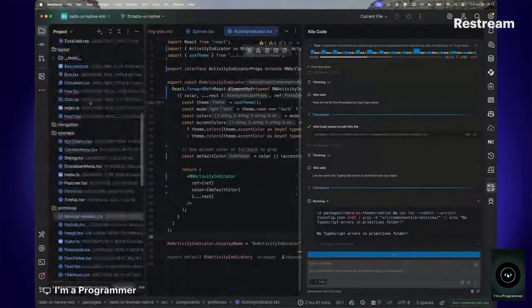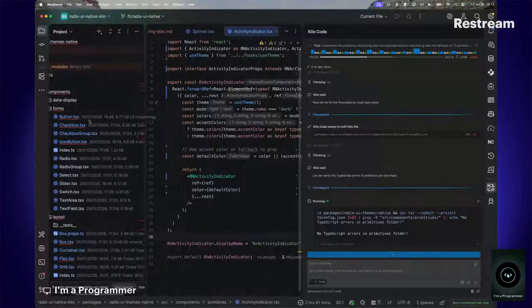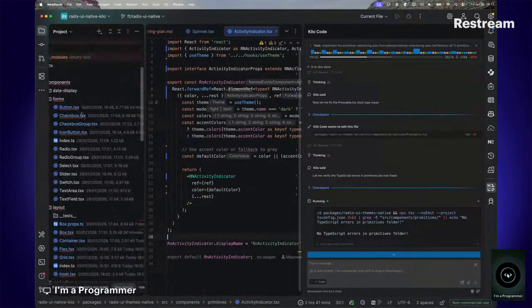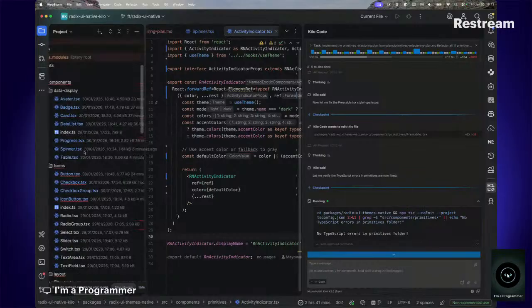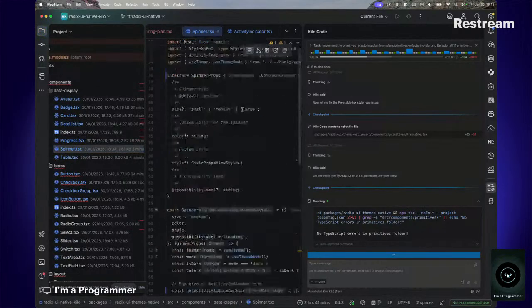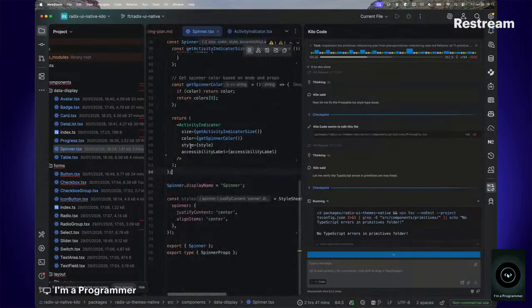So I'm going to go back to where did I use it before? I used that in the spinner, right? I think it was in the spinner. But I'll go back to data display first of all. Yeah, spinner. So the activity indicator here, I'm using the one from primitives. Okay, now there's no error because we fixed it successfully, and we can see now.